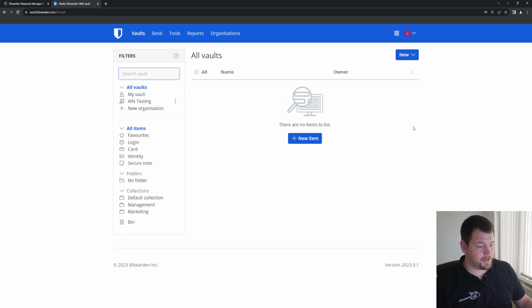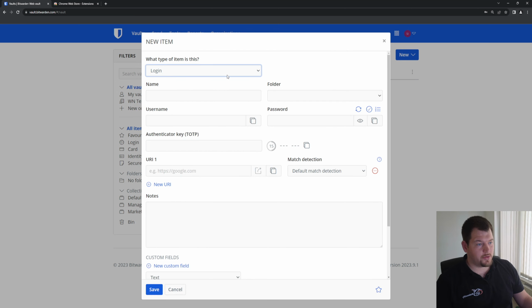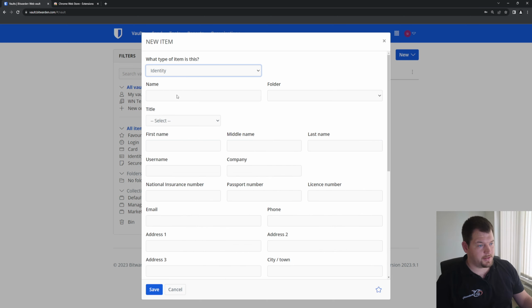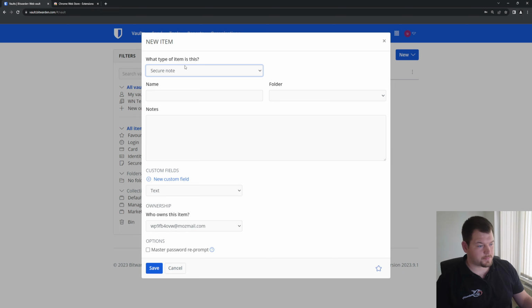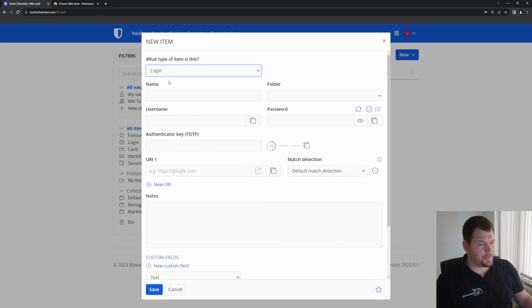So let's begin. First we will explore the Bitwarden WebVault, where you can do everything. First we will add a new item, and you can select what you want to do. You can select login, card, identity, or secure note. What's really great for the login is that you get so many features. You name your login, for example, Google.